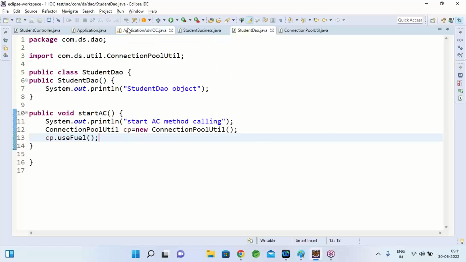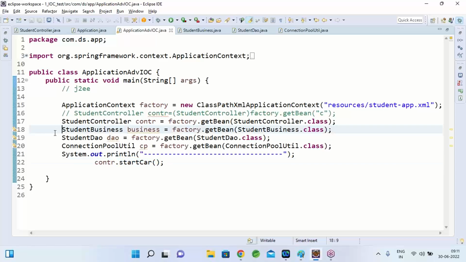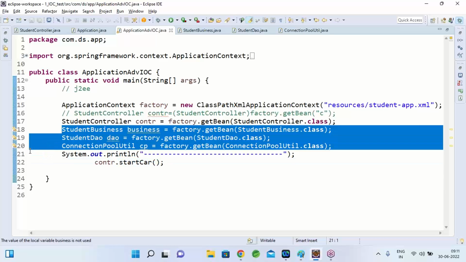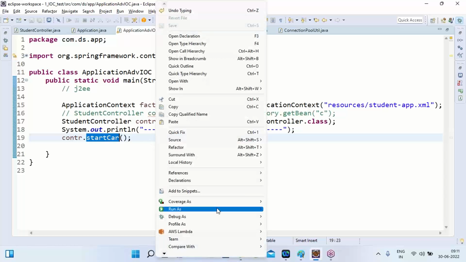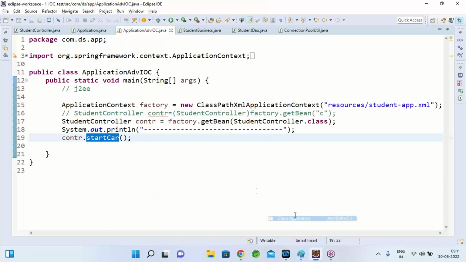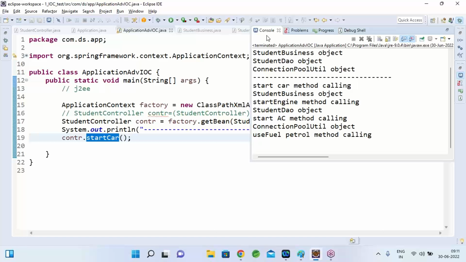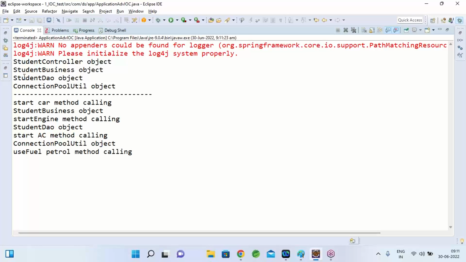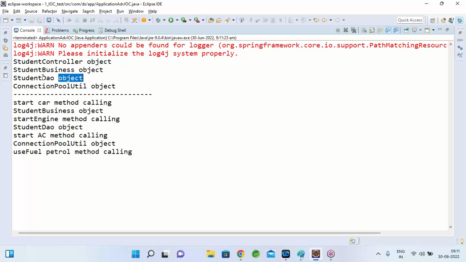Now when I call my application's start car, I don't need these objects because I need only the controller class start car method. That method is going to call other objects. I called start car. Now see what happened. Before calling start car itself, my IOC container created all four objects: controller, business, DAO, and connection pool object. And then I called my start car method.